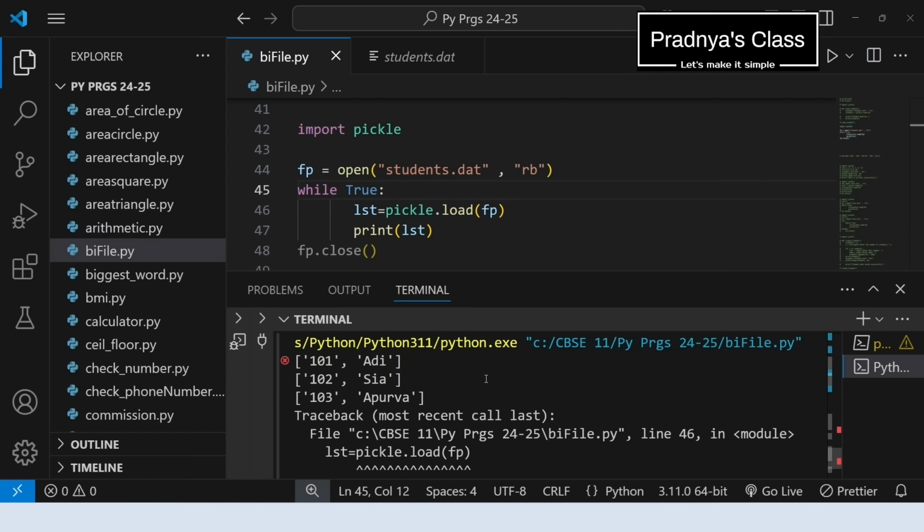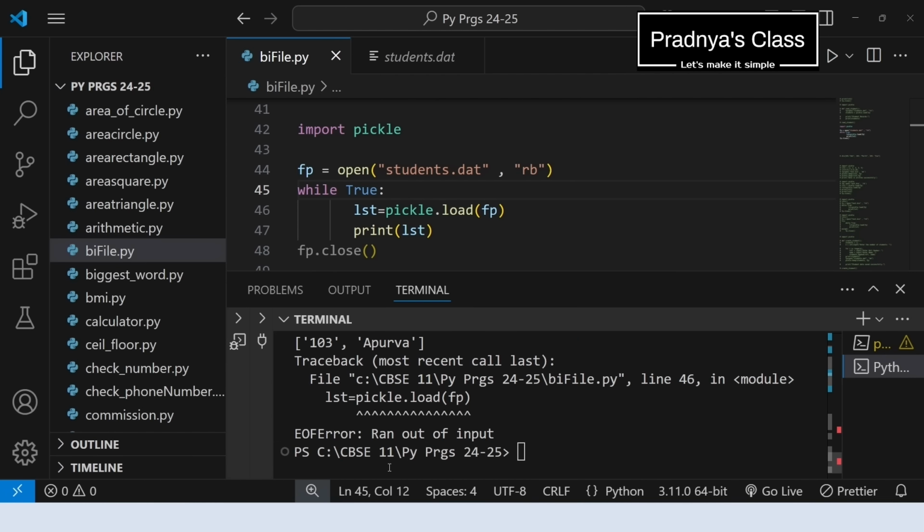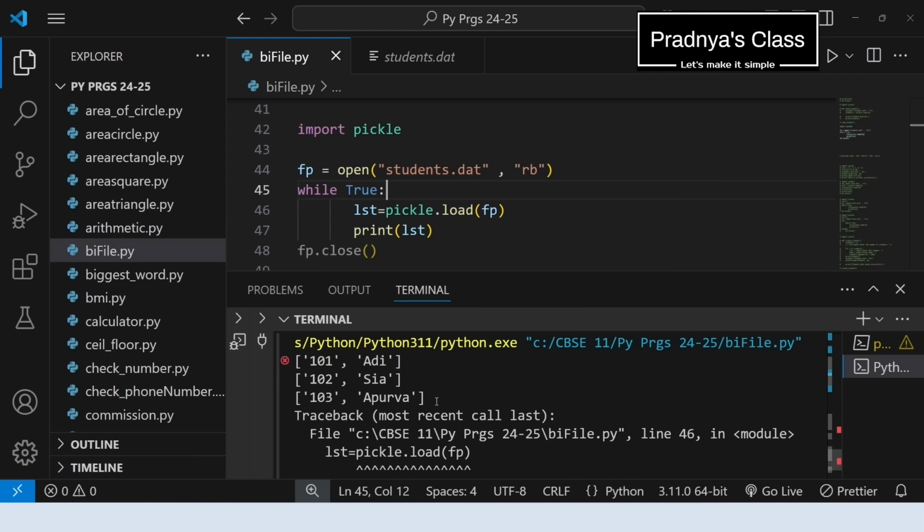Look at the output carefully. We had 3 records, we got them. But after that we are getting an EOFError exception: ran out of input. We are telling the program to keep on loading the content of the file. So we had 3 records, they got loaded, but after the 3rd record we don't have anything to load. That's why we are getting the exception. We know how to handle exceptions using a try except block.